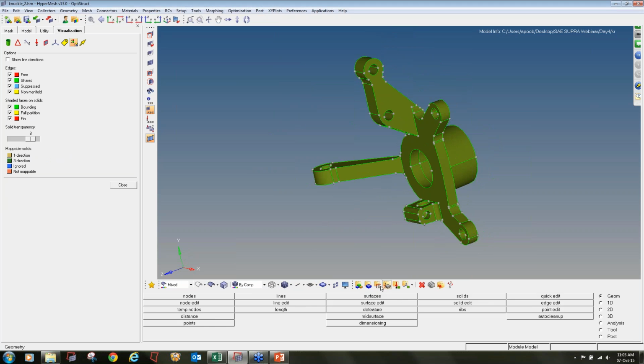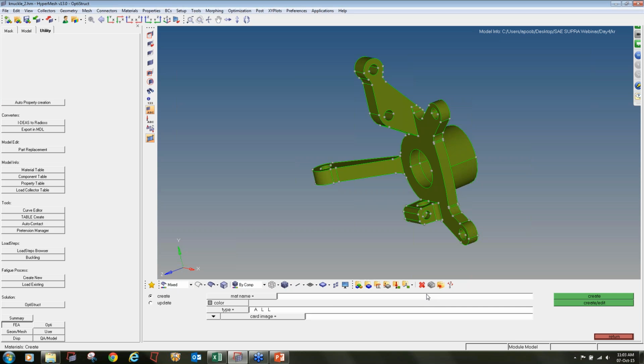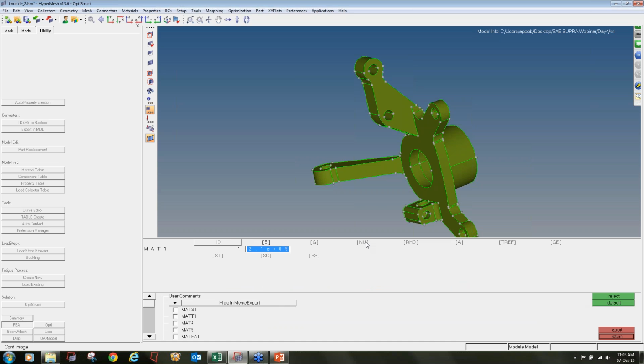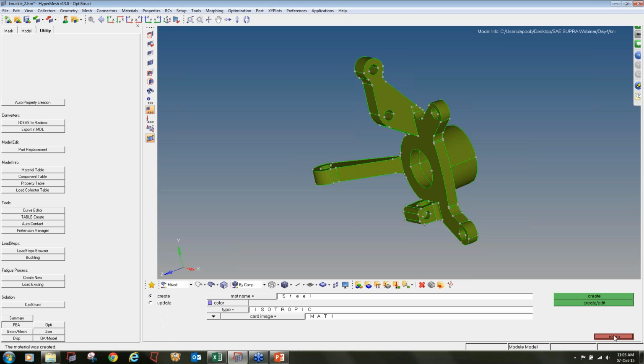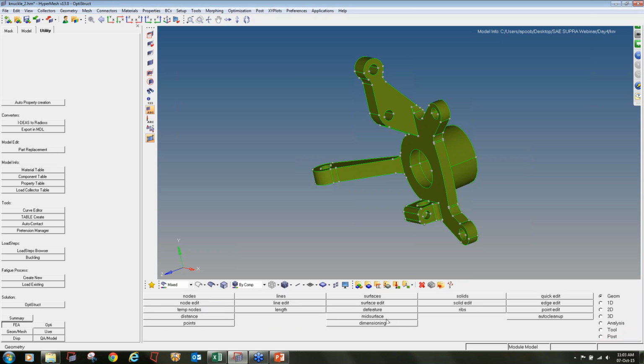So we will start with creating material. To create material, I will click on the material collector icon, enter the material name as steel. We will select a color, type isotropic, card image MAT1, click on create/edit, enter the value of E, new row and click return. Again click return.